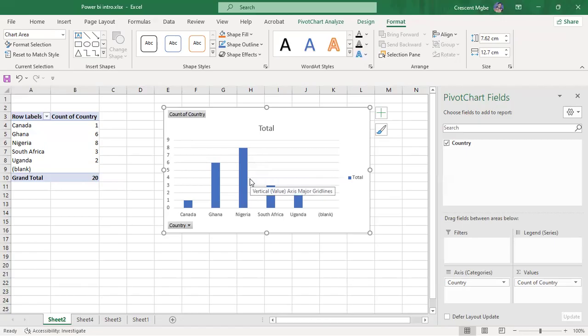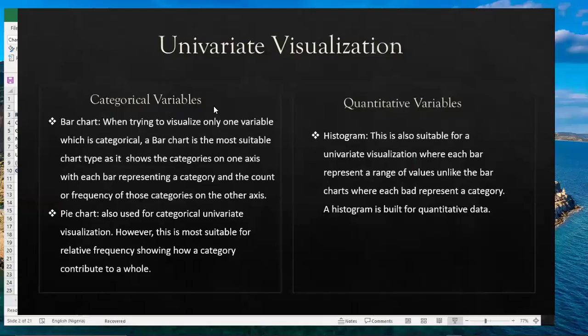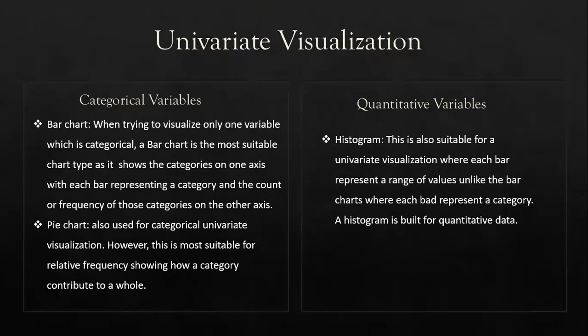So this is how you use this bar chart. This data is categorical, because you're classifying the students according to the country they come from. Another way of representing this is through pie charts. But let's see when to use a pie chart and when not to, because you can't just go and start using pie charts. When you are trying to visualize only one variable, which is univariate, then you use bar charts.